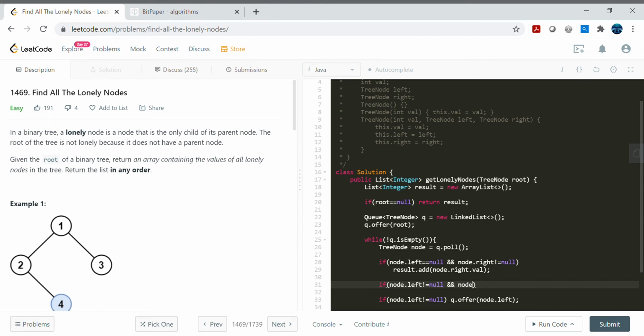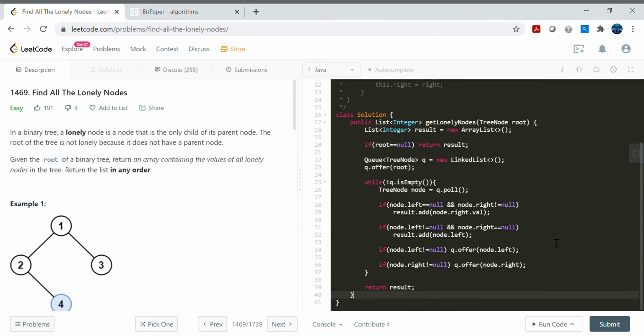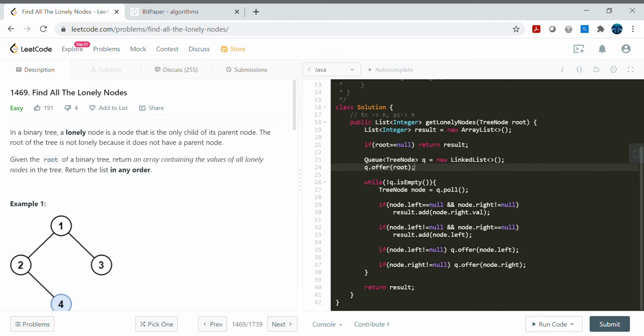Left is not equal to null, right is null, then result dot add node dot left. Let's go ahead and put it to the result. All right, and finally, after building the result, let's go ahead and return it. Complexity wise, time complexity will be order of n and space complexity will also be order of n. TC is time complexity, SC is the short form of space complexity.